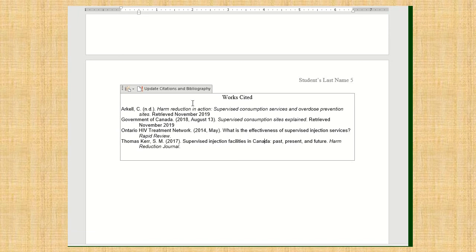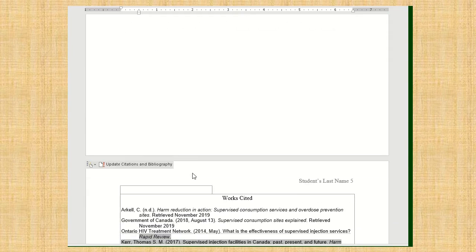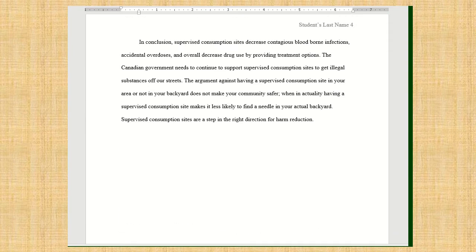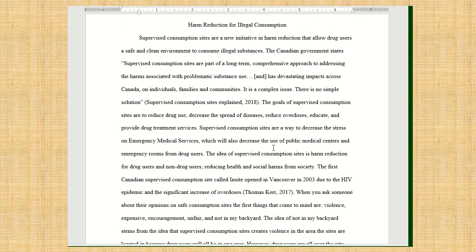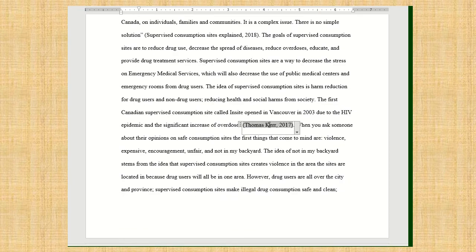Somehow this formatting got messed up. It should be double spaced, right? Thomas Kerr. So this is wrong, right? It should be Kerr, comma, Thomas. All right. Now it's closer to being correct. Okay. Let's go back to the body paragraph. All right. So this should just be Kerr. I'm not going to change it. It's probably not going to let me. No, it's not. So just keep it that.